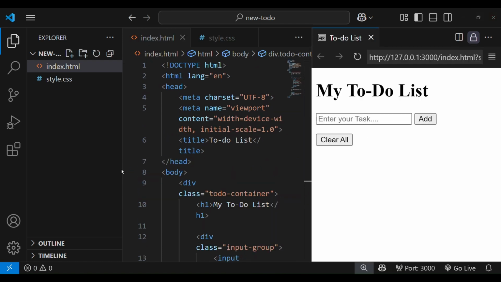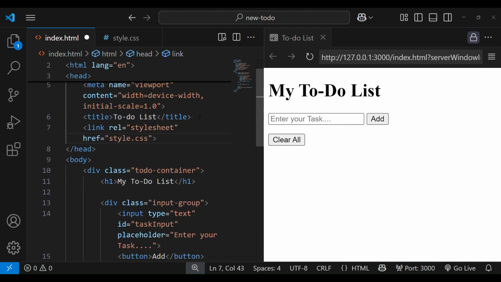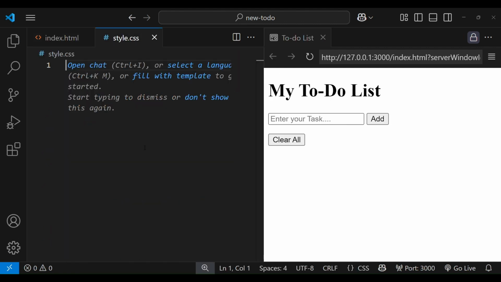The HTML part runs perfectly well and our basic structure of the to-do list app is ready. Now it's time to add some CSS to our web page.